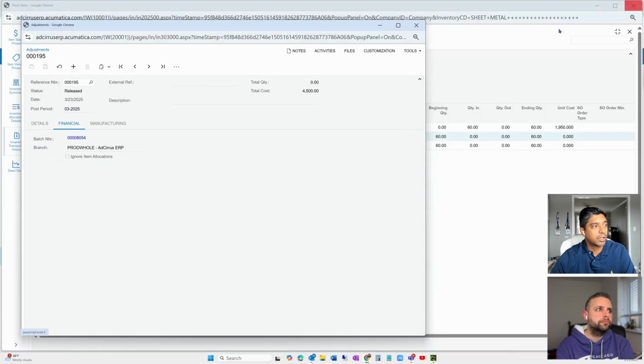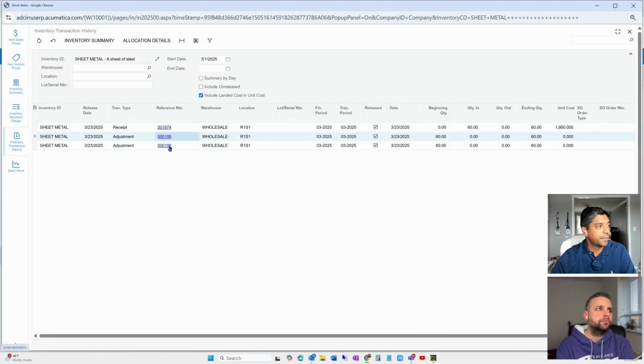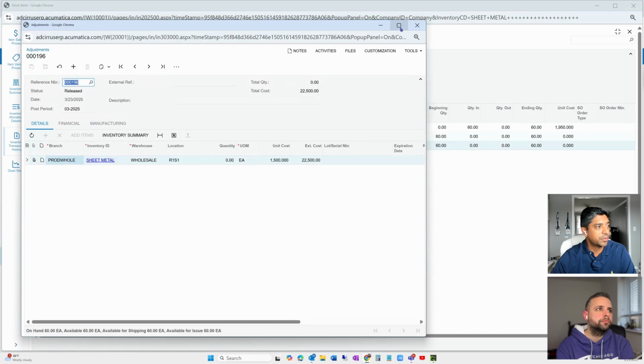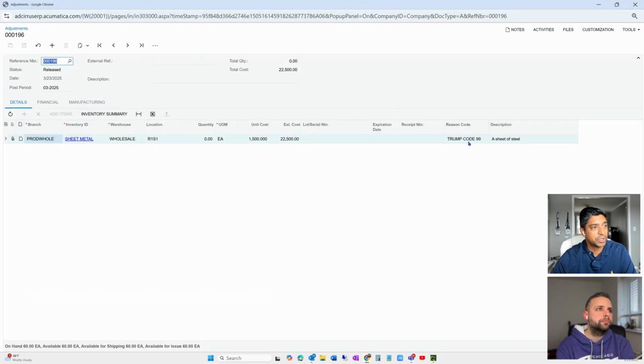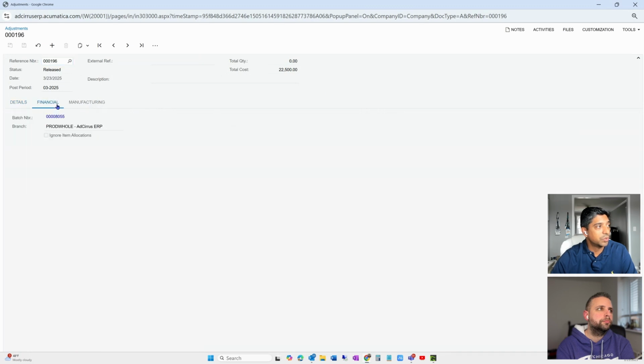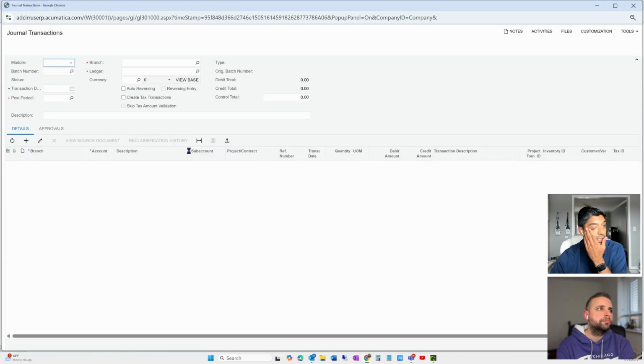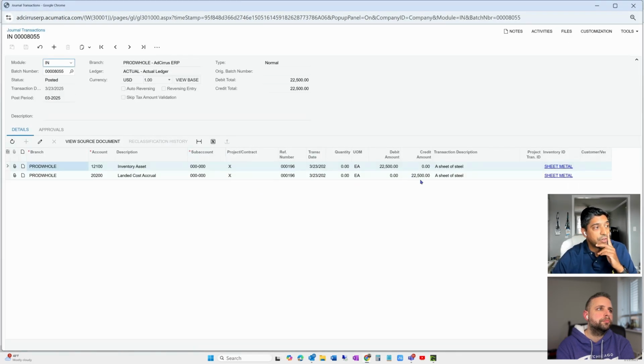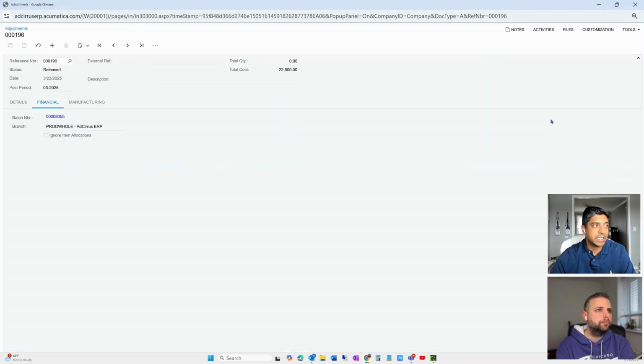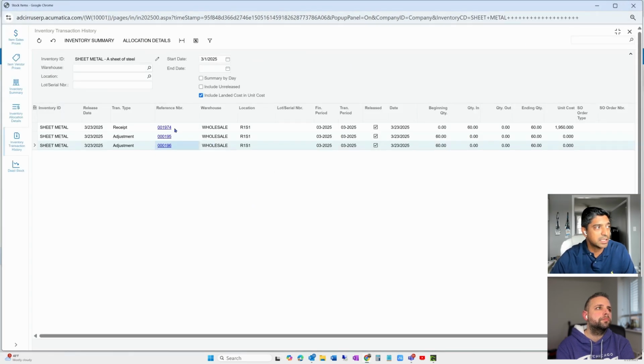Okay. And now if I close this and I go into my second line, which is my Trump tariff, right? My reason code is Trump code 99 in this case. And if I go to financials and I look at this, I'll see this $22,500, which is my Trump tariff, booked back up to my balance sheet as inventory asset against the same item, sheet metal. Okay. So now you see how I have that separation of data. Makes it really easy for me to do my analysis.